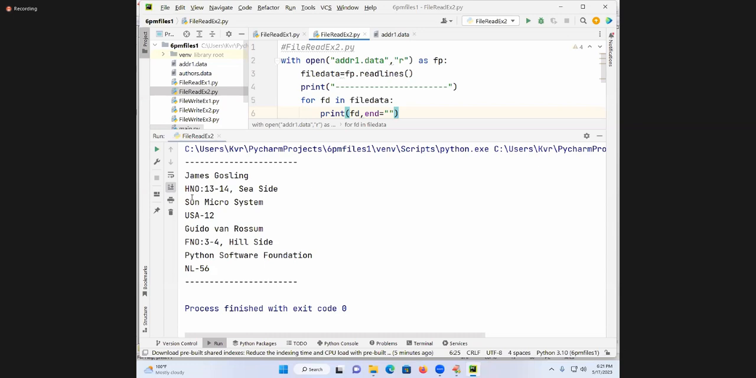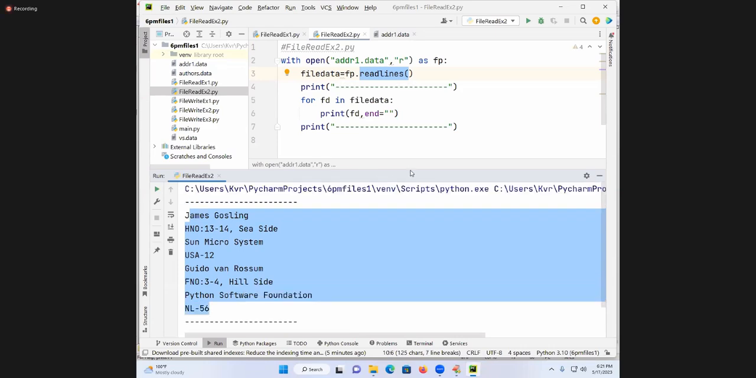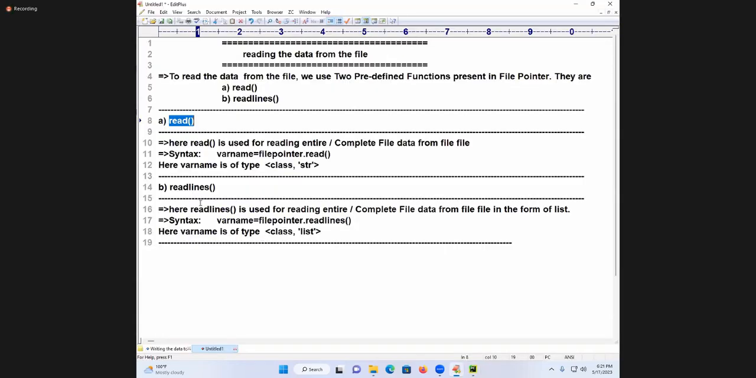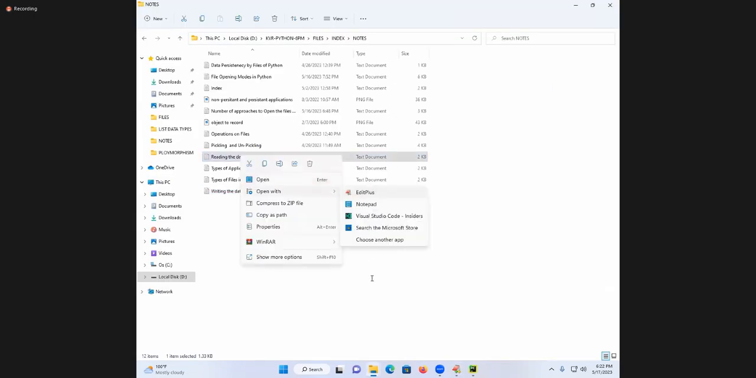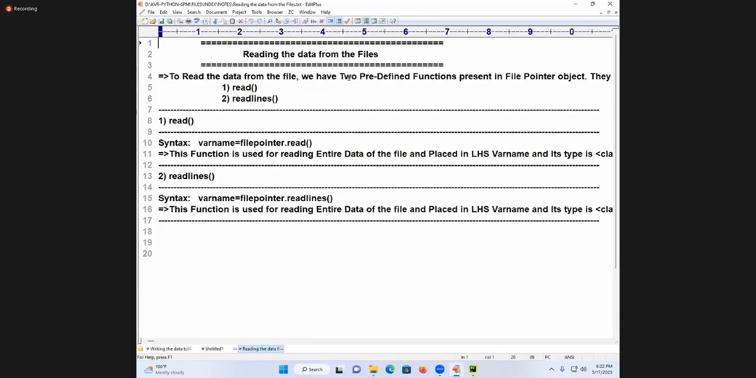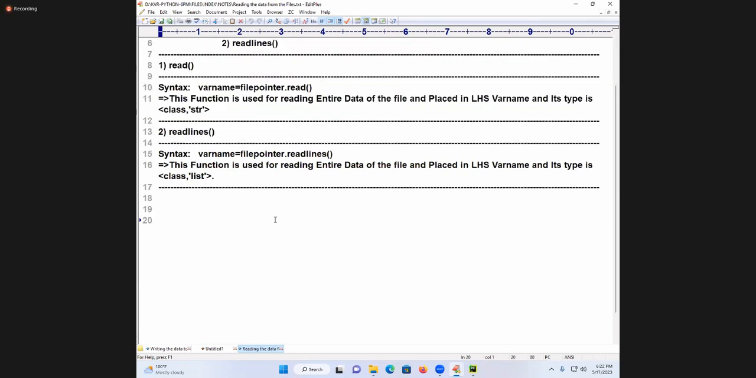So read lines, even though we see the data at a time, internally it is value by value reading. Yesterday I showed you value by value writing. Here also read lines function is going to show values, value by value only reading. So I'm going to show you the description, students. Reading the data from the file, two functions are there. Syntax is like this. And here it is called which type? List type, like this. Are you able to follow?